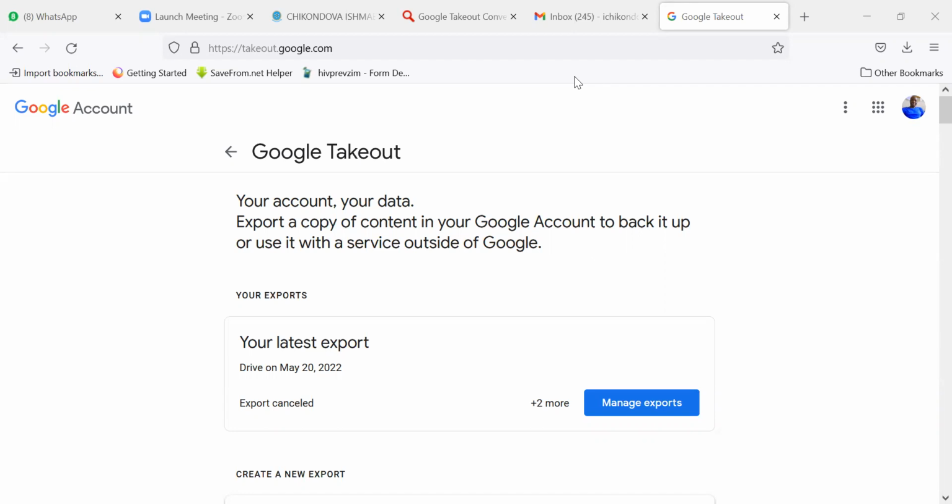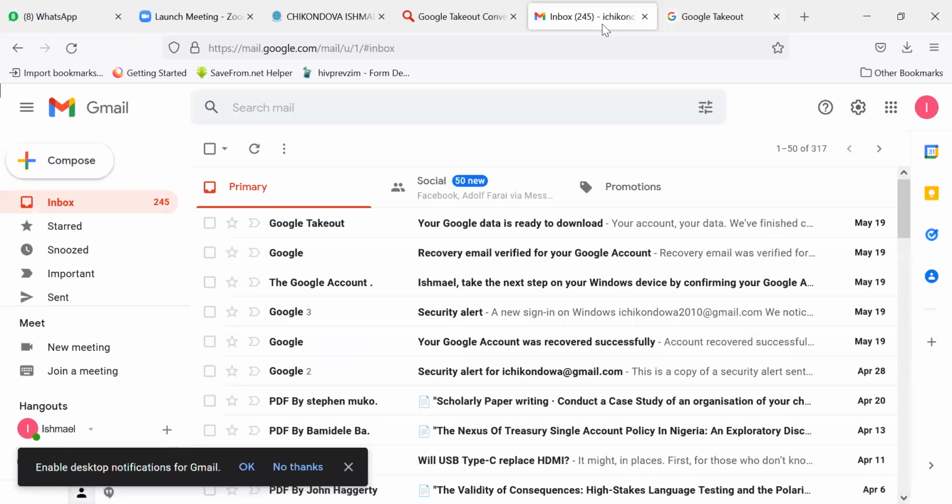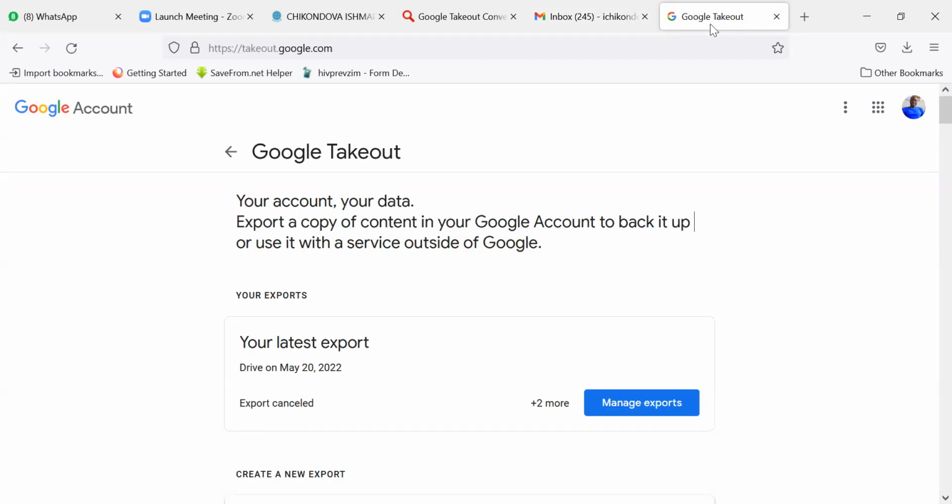So in this demonstration, I'm going to make use of the Drive information, considering that selecting a lot of information will take time in exporting this data. So after opening my account, like here, this is my account. Then I have opened this Gmail with the Google Takeout, which is a new window.